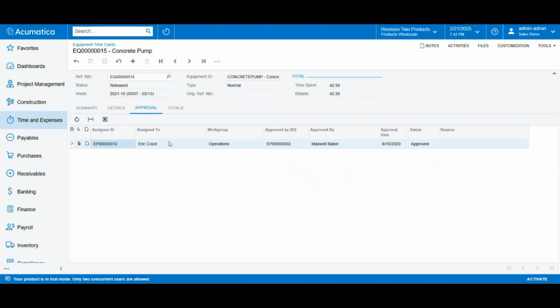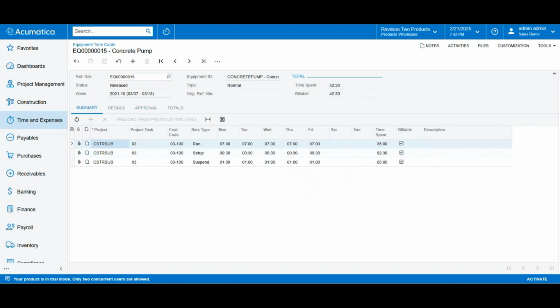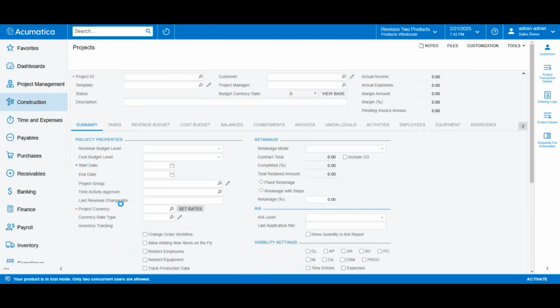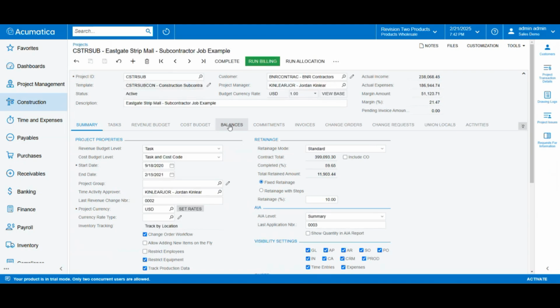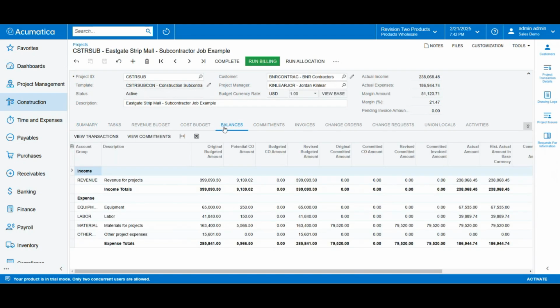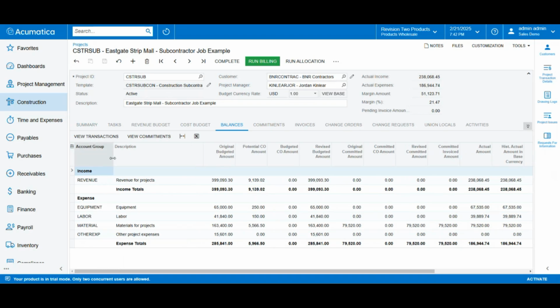So after this is submitted and approved, we'll be able to actually see this captured at the job level. So I'm going to go into our project here. And within this, there is a special tab here called Balances, which will show us, based off our account groups, both the income and the expenses that are incurred within this project. For our example today, we are looking at our equipment cost.